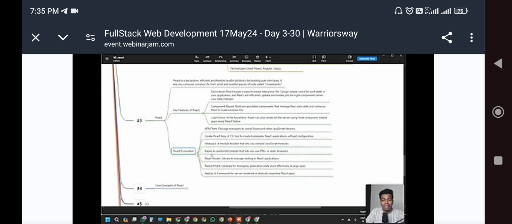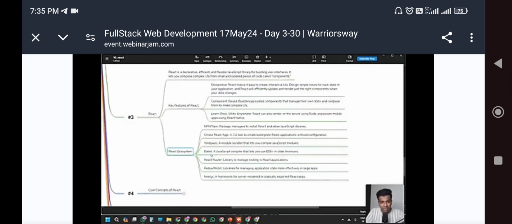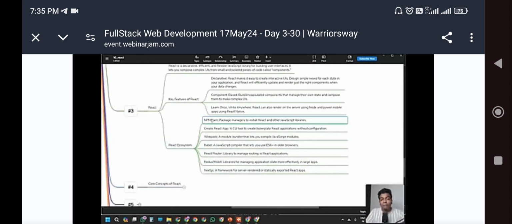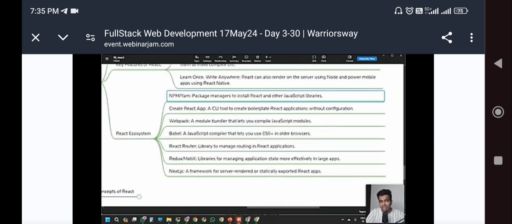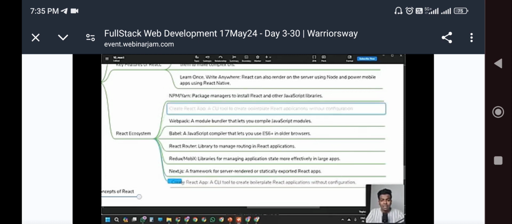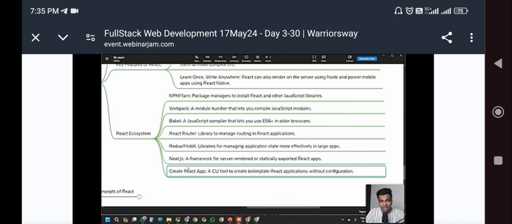While talking about the React ecosystem, these are some of the things you want to keep in mind. NPM, I hope you already discussed that, the Node package manager. Whenever you have any JavaScript library, it can be installed or handled with the help of NPM. Another very important thing I will tell you later, while talking about creating apps.